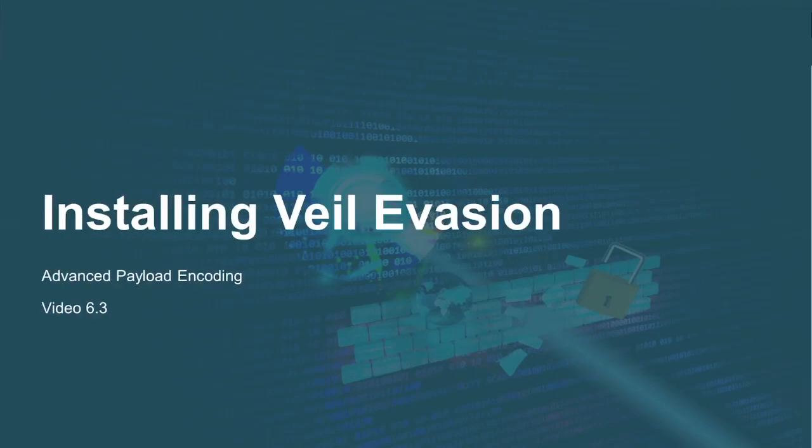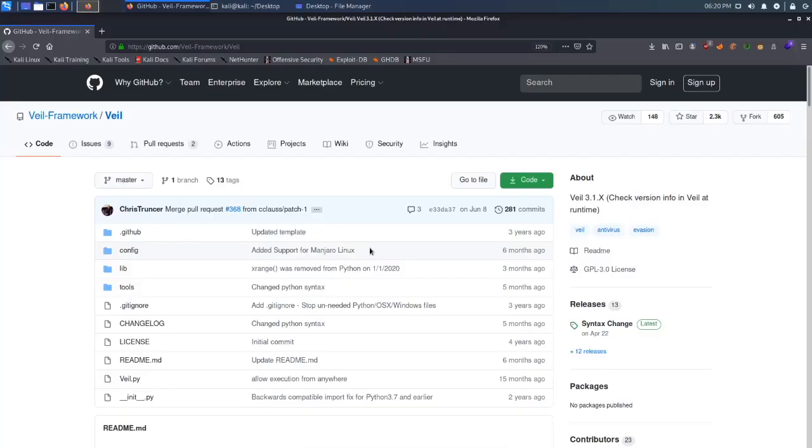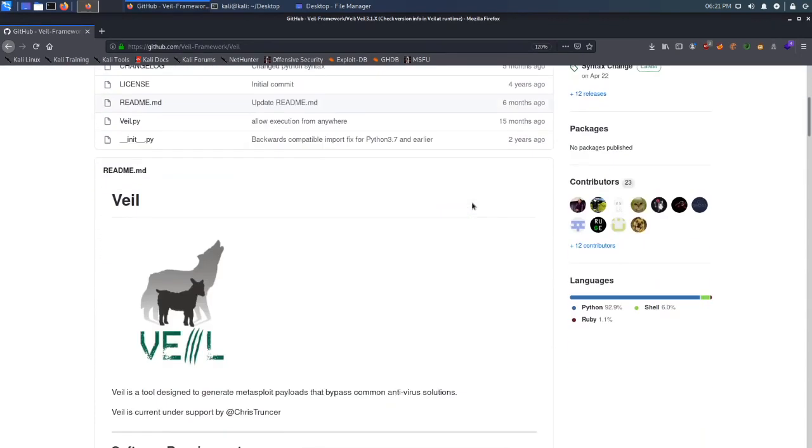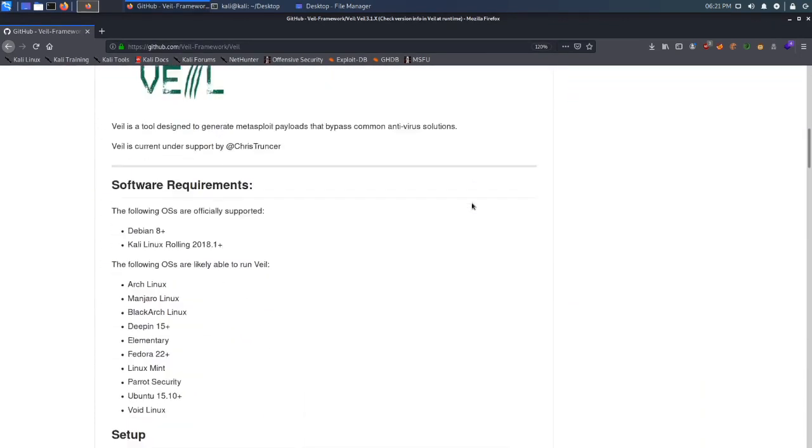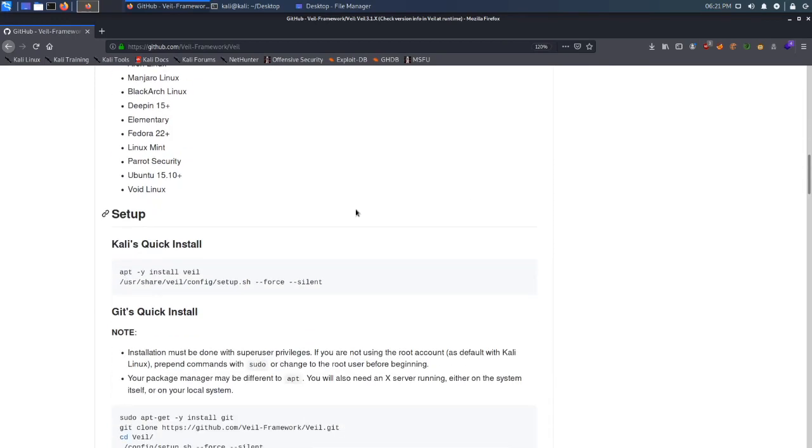Hello everyone, in this video we're going to be taking a look at how to set up and install Veil Evasion. Now when we talk about Veil Evasion, we're talking about the latest version of Veil, which is version 3.1. The older version, version 2, has been deprecated. Installing the latest version of Veil Evasion is extremely simple. You can install it directly if you're running Kali, because it is supported officially in the repository.